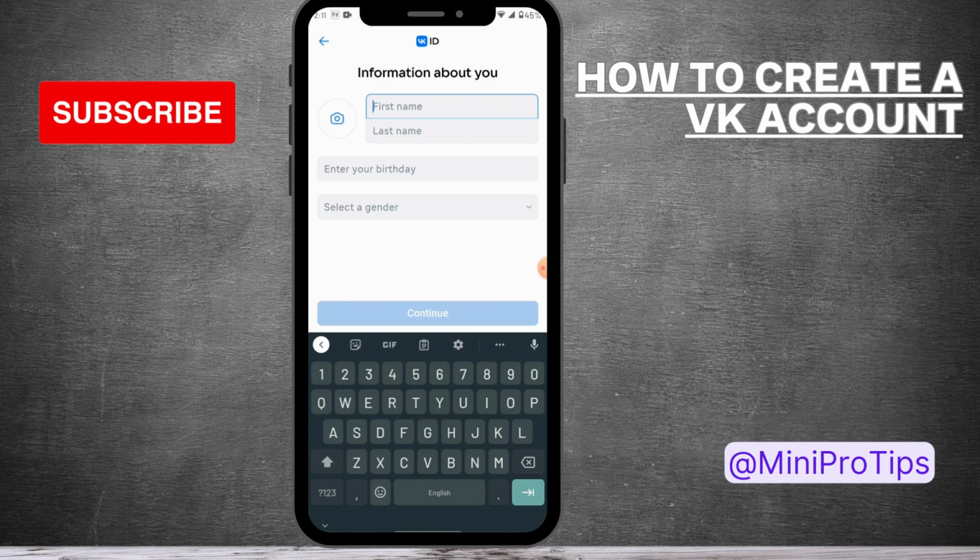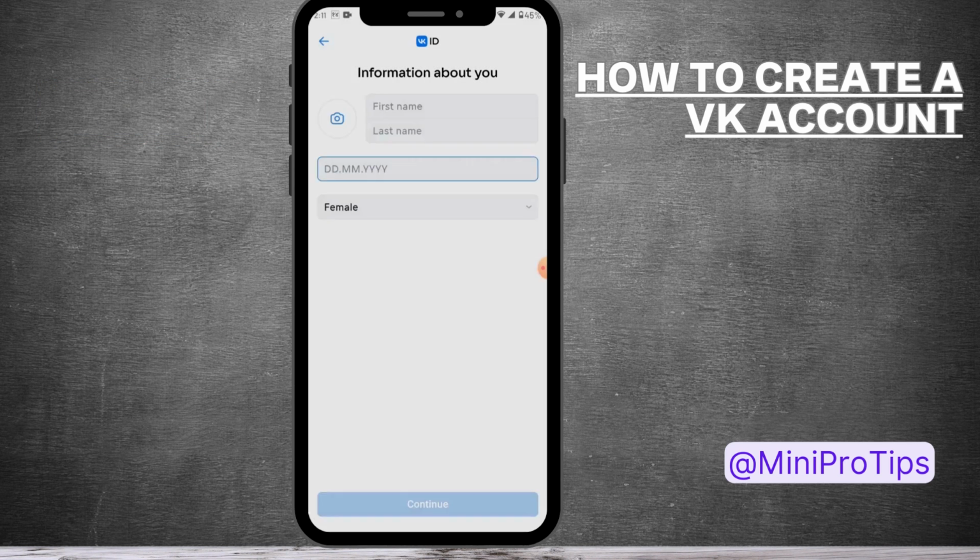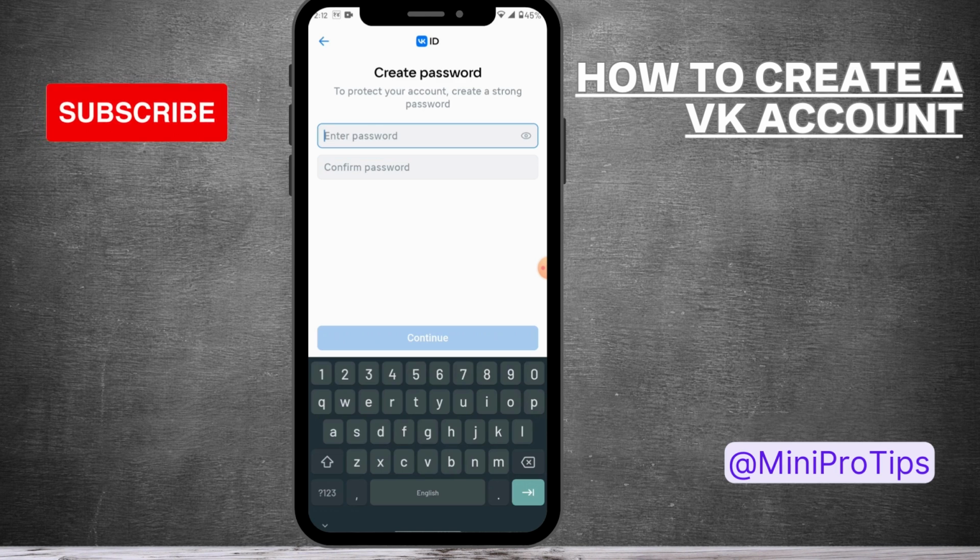Here you have to enter your first name and your last name and then your birthday, and you have to select your gender. And after entering all of this information, you can tap on continue. And now you have to create a password. You have to enter a password and then you have to confirm your password again. And after entering your password, tap on continue.